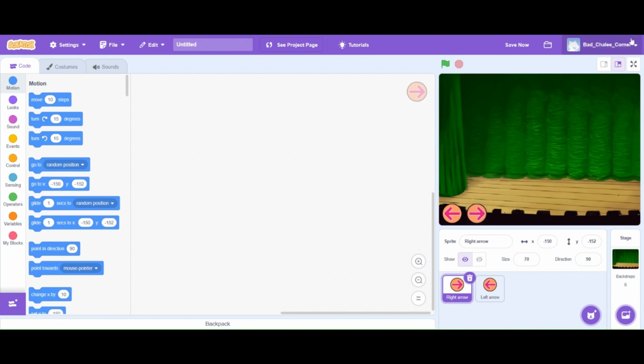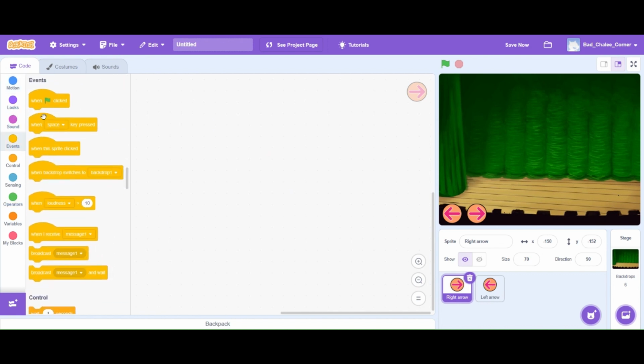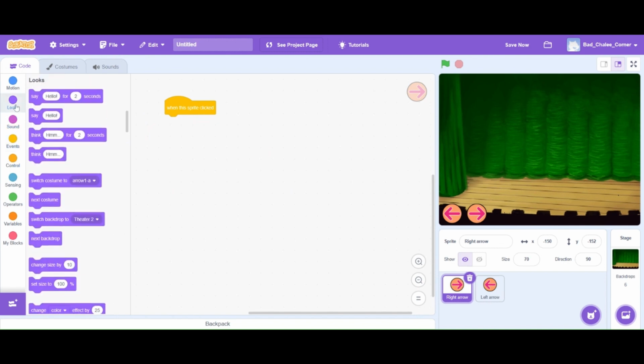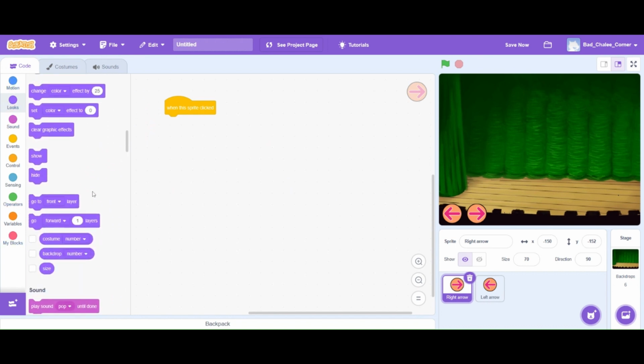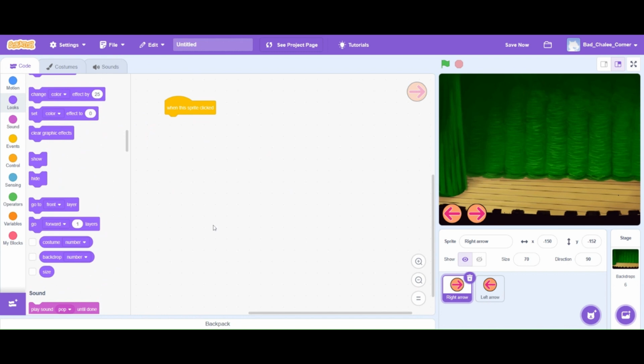You will not do the codes for the stage. Okay? We will not do the codes in the stage because we will press the right and left arrow. So we go to the events, then you press and then you get when this sprite clicked, bring it out, you press it and then bring it out like this. And then you go to looks. By pressing the looks you can press anything in here. And then for the right arrow you will go backwards.